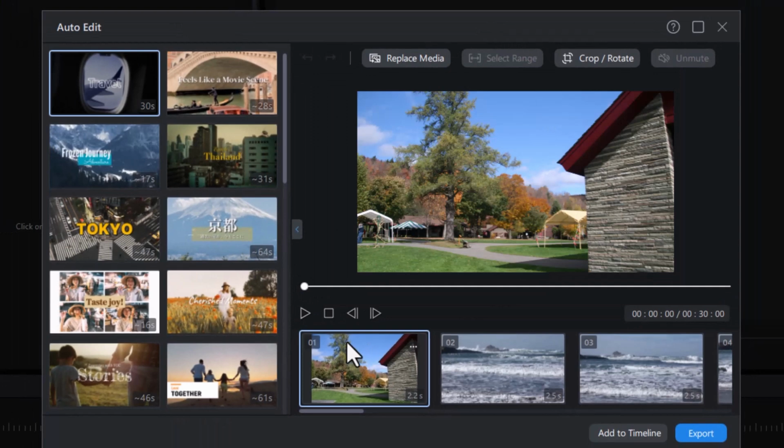Okay, this is what it looks like when you take one of the templates and apply it. Now the good news is you can change everything it's done. If you don't like the music, if you don't like the transitions, you can change everything, but it gives you a start, which is kind of interesting.